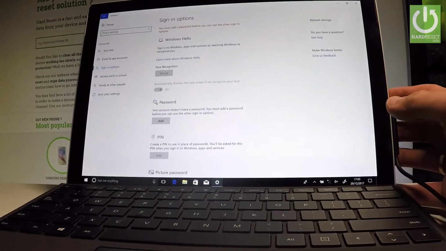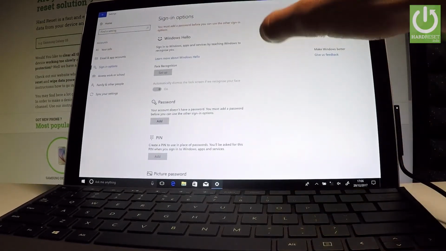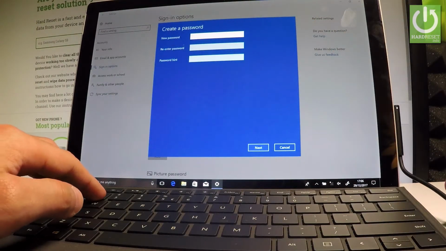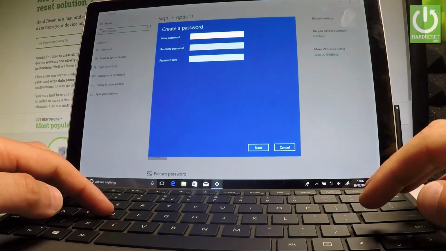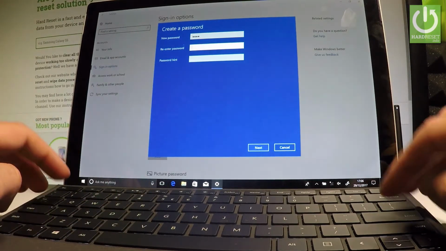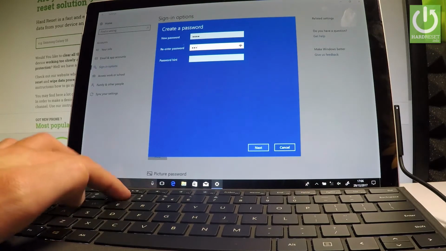And as you can see, you can choose a password. Let's choose add a password. Let's create some password. You can type it in by using your keyboard. Let me just choose 1234 for example. Let's re-enter the password, 1234.